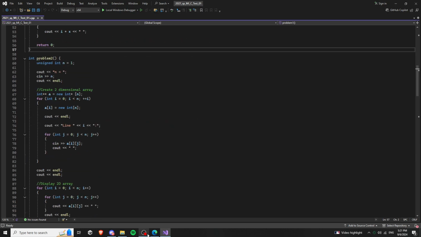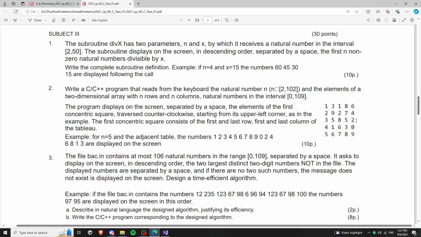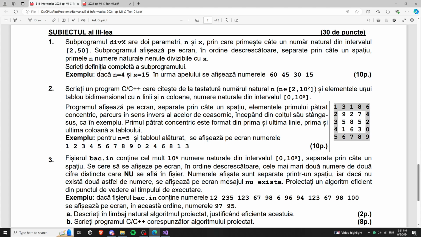Okay, then we go to the next problem. This one is not translated correctly, so we go to the Romanian one, but you don't need to read it. Okay, so I'll translate for you. We have a natural number n between 2 and 100, and this is the dimension of the two-dimensional array. So we have a square two-dimensional array, meaning same number of lines and same number of columns.